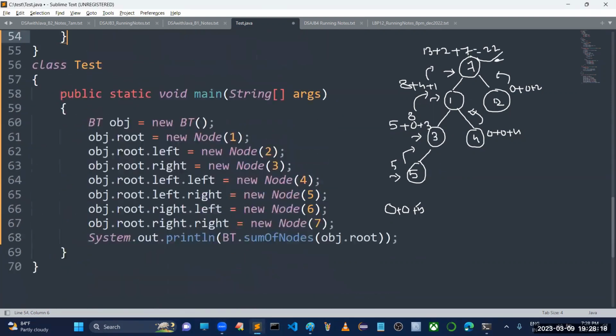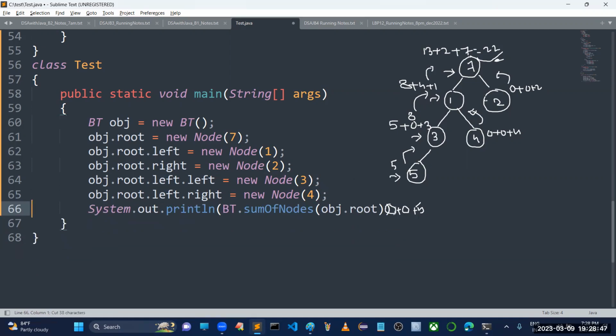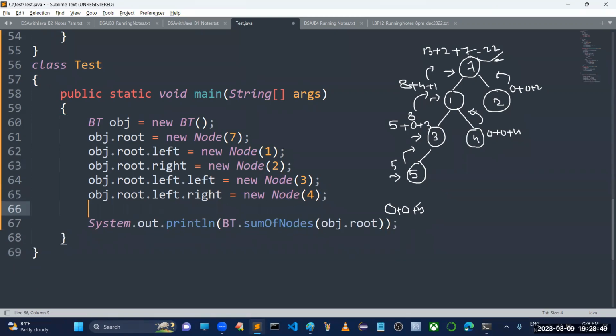But let me check. Of course, if you want to draw this tree, I will draw it better. That will be good. So root node is nothing but 7. Its left child is 1. Its right child is 2. Then left child will become 3. Then right child will become 4. Then root left, root right. For the right subtree we don't have any left and right. So 7, 1, 2, 3, 4 and the last node we have to take.